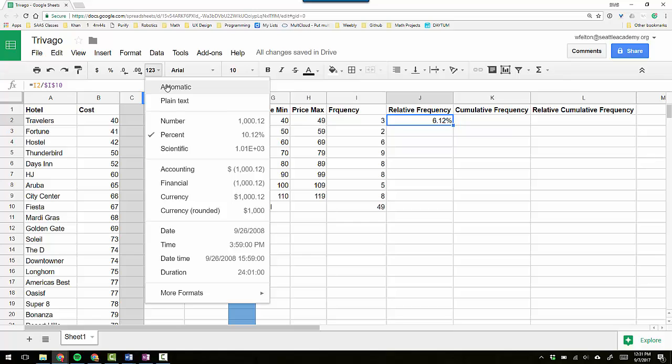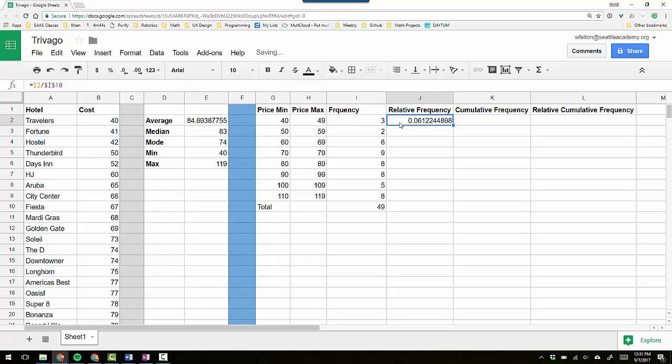Yours is probably not. Let me show you how you would see it, because I've done this on this sheet before, so it remembers some of my formatting. Let me fix it. There we go. Okay. So this is 6% of all the hotels are between 40 and 49. It's 3 out of 49.